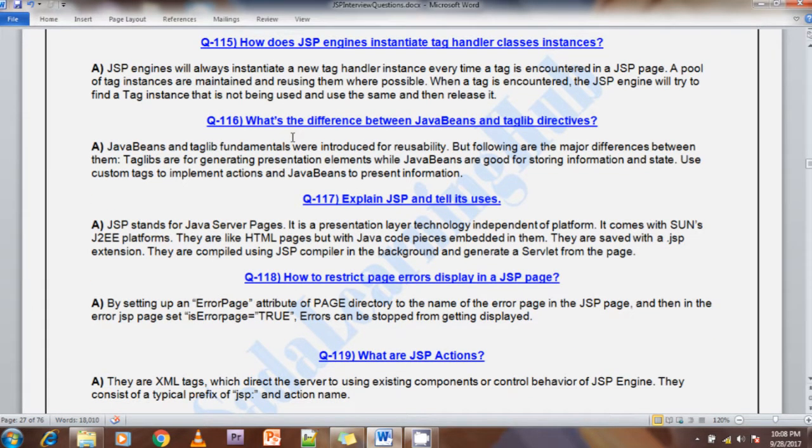The next question is how to restrict page errors from displaying in the JSP page. If you want to restrict errors from being displayed in the JSP page, set the errorPage attribute of a page directive to the name of an error page in the JSP page. Then, in the error JSP page, set isErrorPage equal to true, and errors can be stopped from getting displayed.